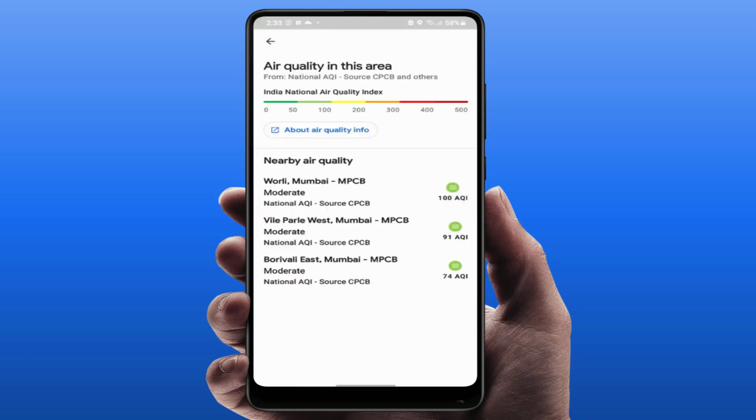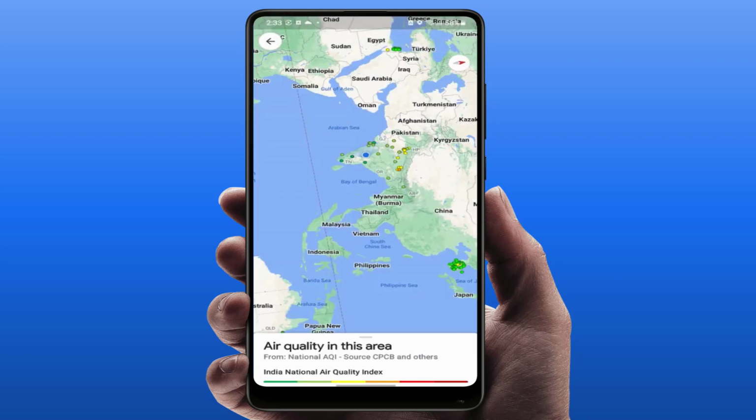So with the help of Google Maps, guys, you can easily check the air quality index in your area. So that's it for today, guys, a short and simple video.